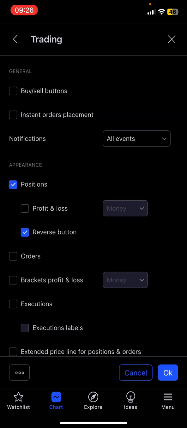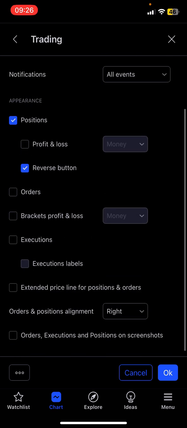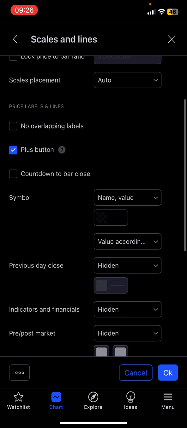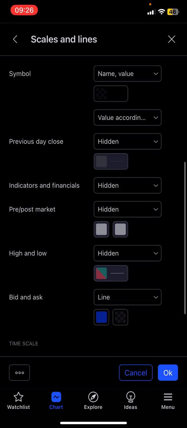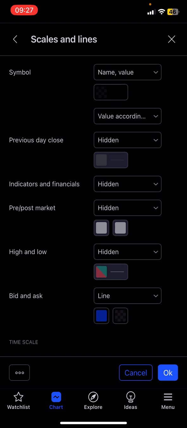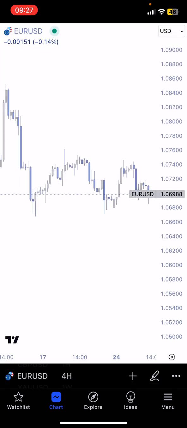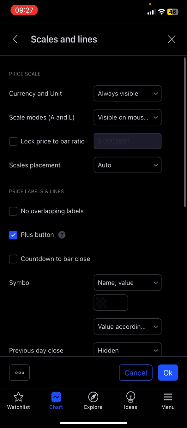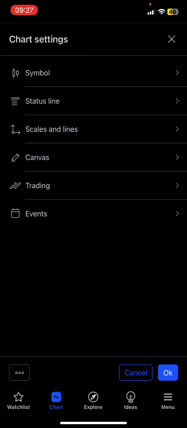And the other option is just this trading events. You can leave this as it is. Over time, you'll just play around and get used to what goes on there. And this scales, if you want to customize the colors of this area, you could just go on scales and do the customization, scales and lines, and that's it. That's all you have to do.